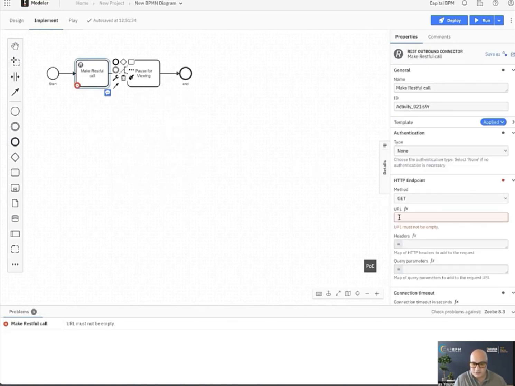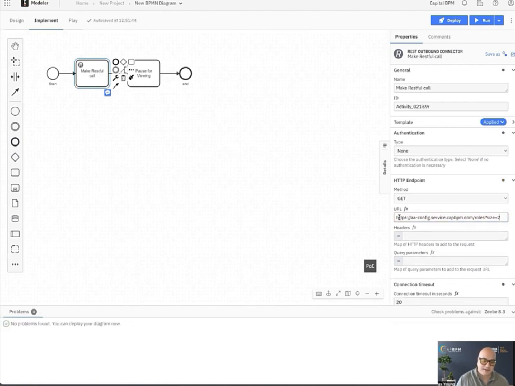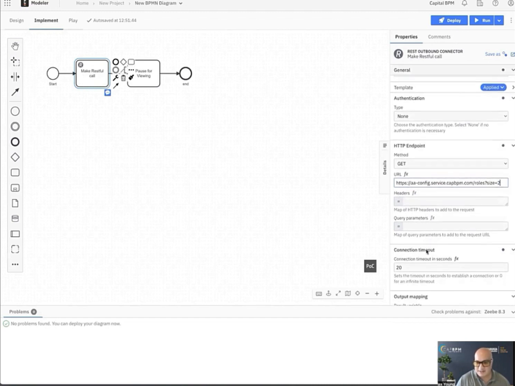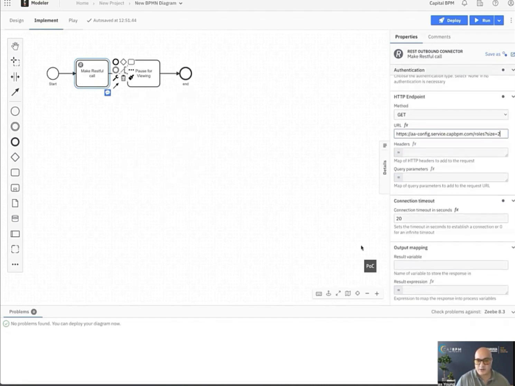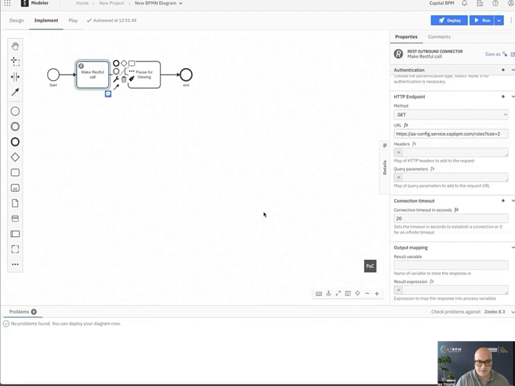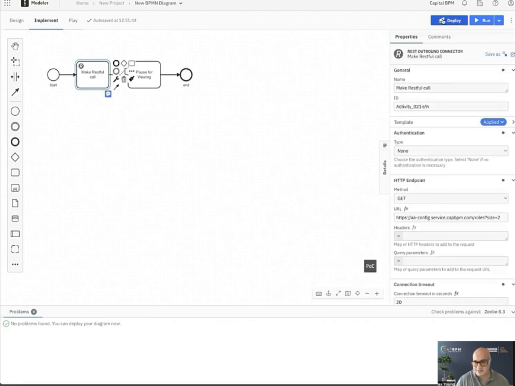Now, in order to actually make this call, you're going to put in the URL. And in this case, I'm going to keep it kind of simple. I'm just doing a GET call. I don't have any security in it. I don't have any query parameters that I want to pass in. And I want to kind of show you how this works, what it does, what it doesn't do. So first and foremost, I'm just going to put it just like this.